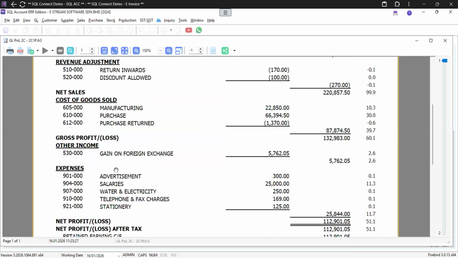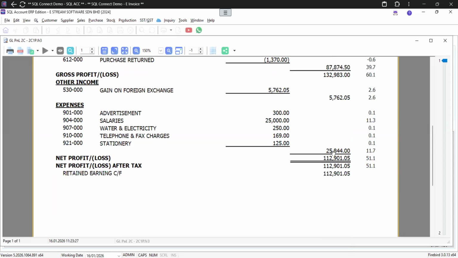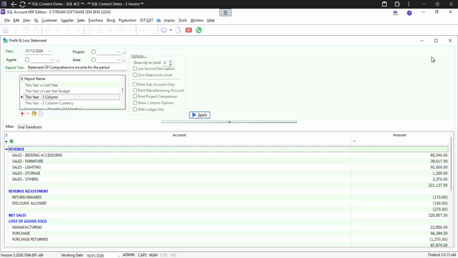If you have other income, you will show gain on foreign exchange, if you are dealing with foreigners. Also you will see your expenses: advertisement, salaries, electricity, stationaries. So you total up, you become 100,000 something. So your net profit is 100,000 something. This is how you view your profit and loss.